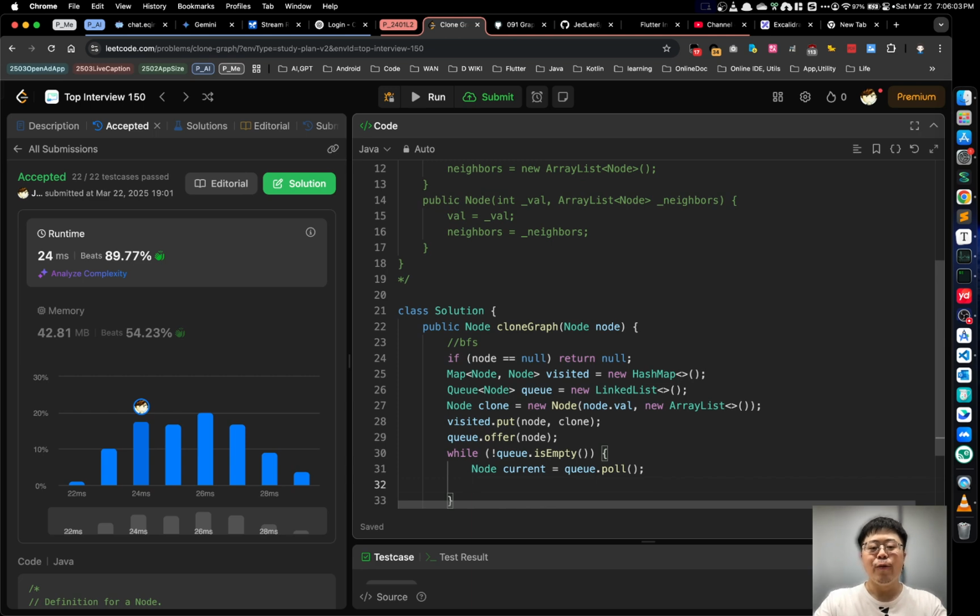Then we create an enhanced for loop to iterate through all the neighbors of the current node. For node named neighbor of current.neighbors.